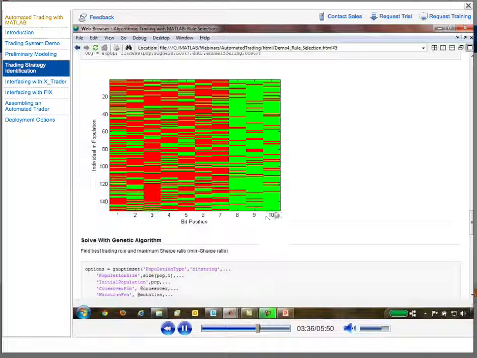Then these last 3 bits here are telling us which signals to use. So for example, this one here happens to be red, which means it's off. So the Williams percent R signal right here would not be used. You'd only be using the moving average and the logic gate combined with the last one. So again, if you're really interested in understanding how the genetic algorithm works using the genetic programming technique, it's discussed in a lot more detail in the algorithmic trading with MATLAB webinar.